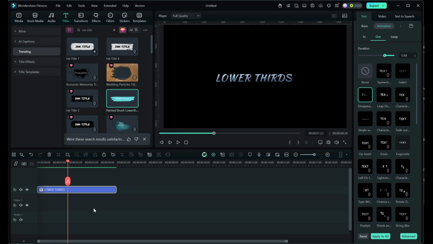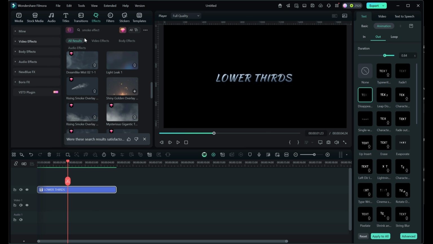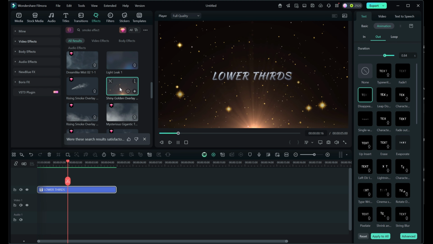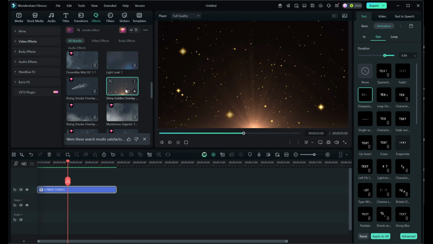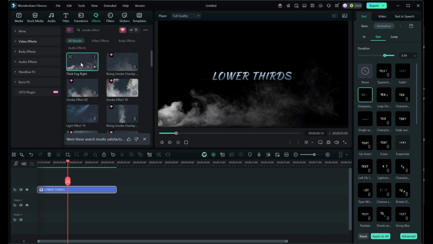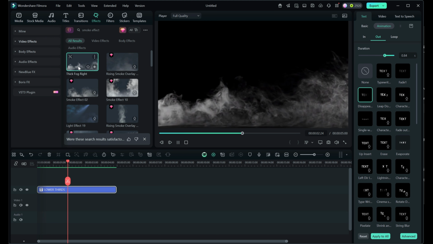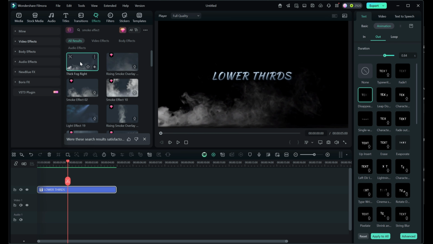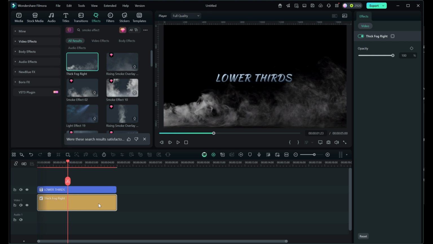But let's get that background video, which is what all this is about. And one way we can do that is we can go into effects here, and I typed in smoke effect before. You can type in different effects here. We can use the shiny golden layer for one thing, or we can just have the basic smoke, which is this one here, and you can choose whatever you want, any one of these. But we're going to drag this down and we're going to put it right below our title.